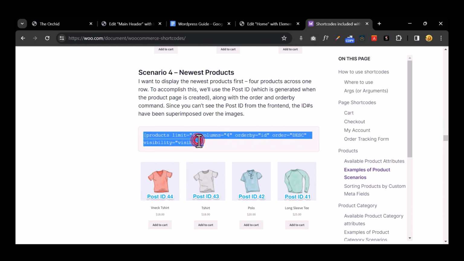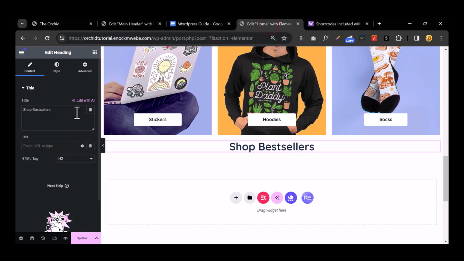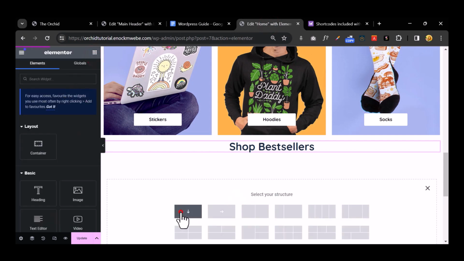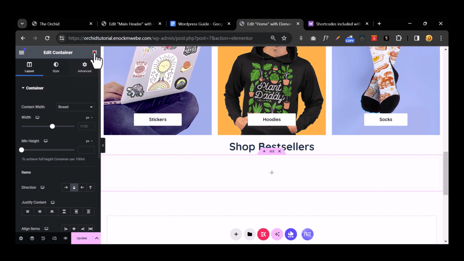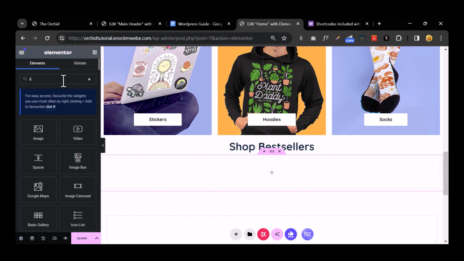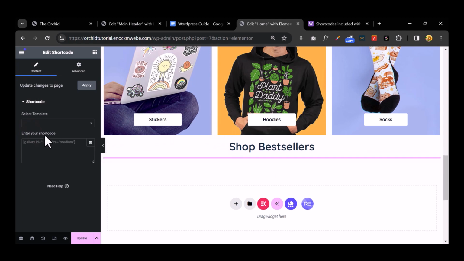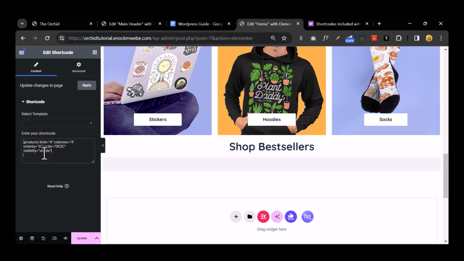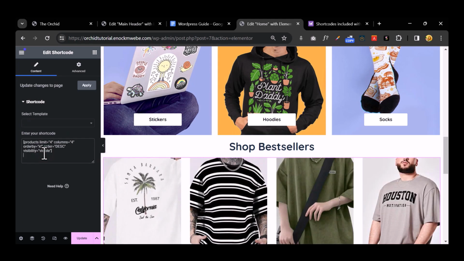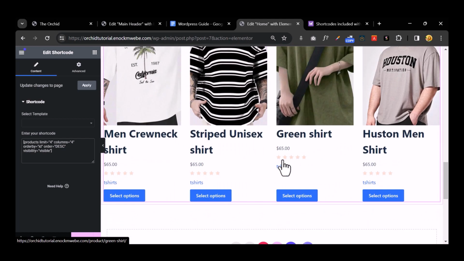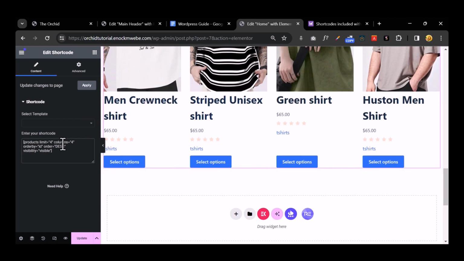For example, let's copy this, the one for newest products. So we're going to come here, then click on shortcodes. Let me just add a section right here before we add anything. Let's search for shortcode. And what you're gonna do is just paste in this shortcode, and it's gonna display these items that have just been recently added.